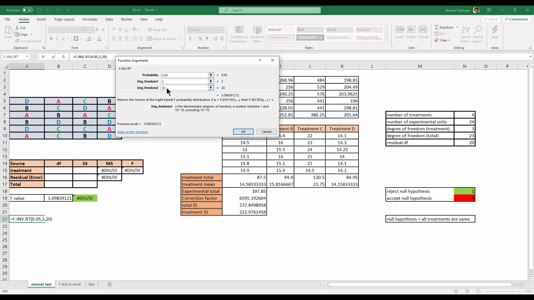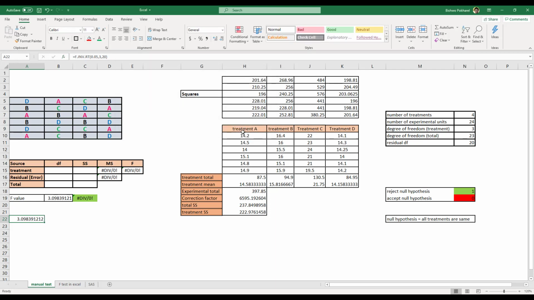I'll show you how I come up with that value later on. So if you click OK, then you come up with that value. This value is basically an F value for the 95% confidence level, with numerator degree of freedom 3 and denominator degree of freedom 20.